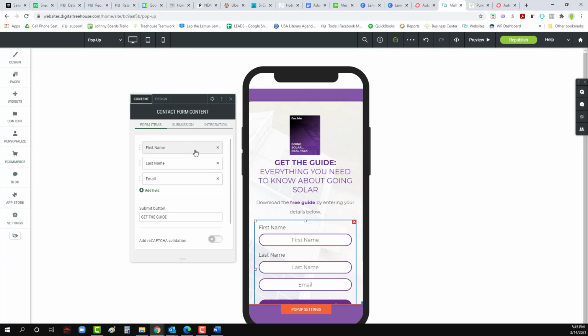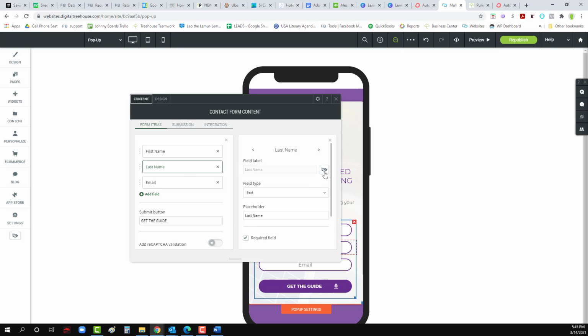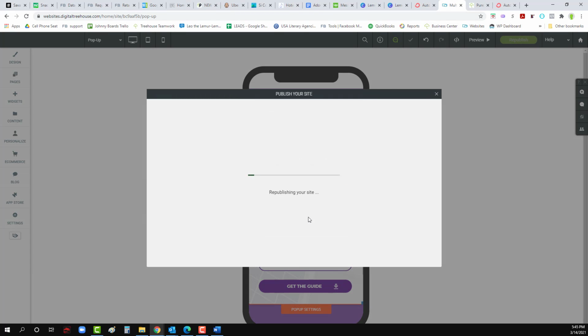Oh, those are still popping up, so let's just get rid of those. There we go. Hide that. And hide that. All right, got first name, last name, email. Okay, let's republish that. Now we need to actually link Convertkit to it.